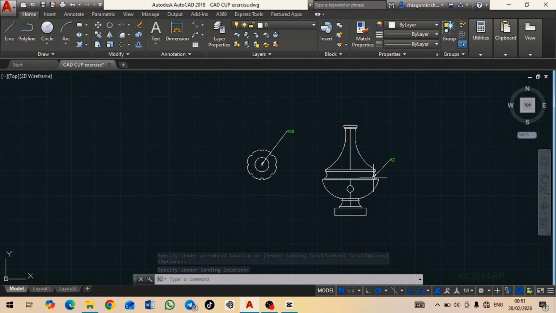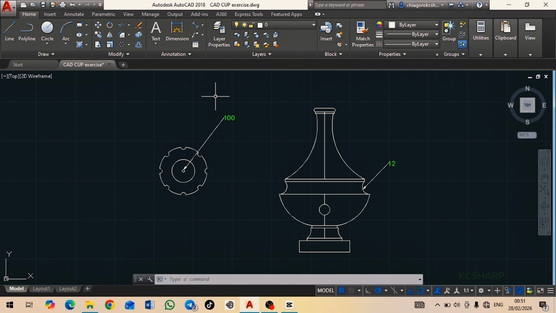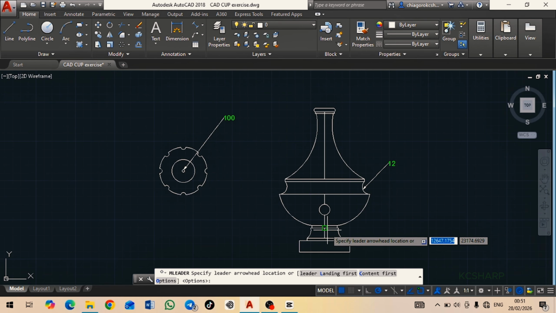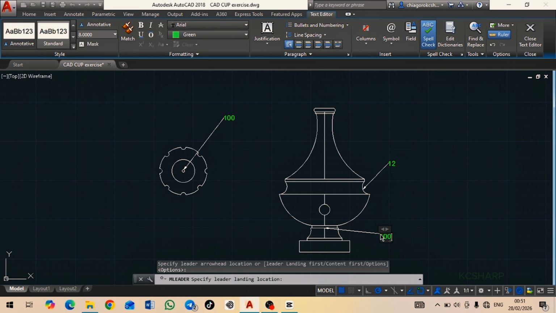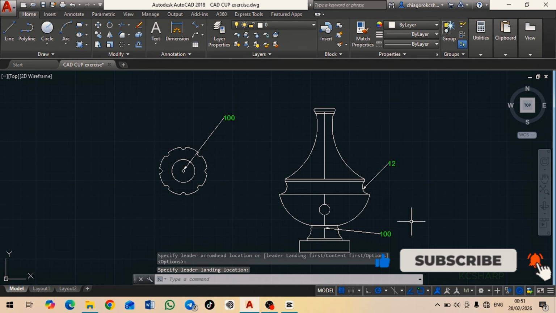So by so doing, I believe we are able to know how to use our multi-leader to identify some parts of your job which you would like to identify. So without wasting much of our time, this is where we are going to wrap it up.